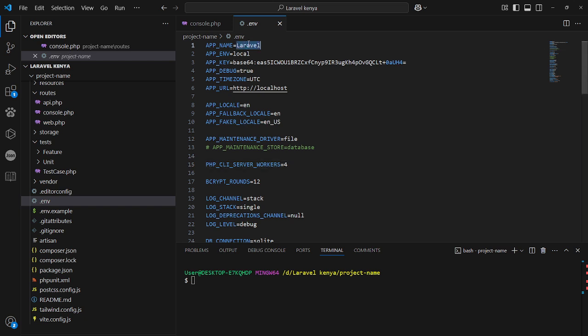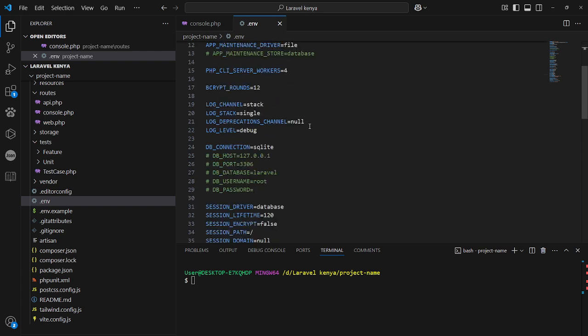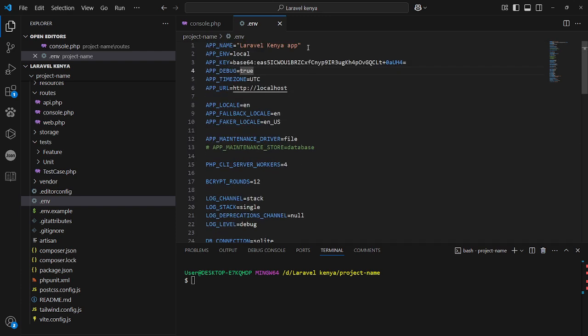You can change the name of the application, but this will not work without a code. Remember, when working with the env, the values of the variables should not have spaces, white space, unless you use quotes. So if you want to change the name of your application to two names, you can put quotes, then Laravel app Kenya. So this one will work. But it will not work this way. No, it won't. It will throw an error.